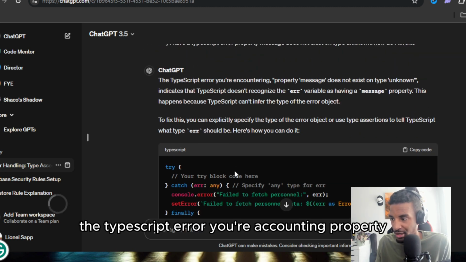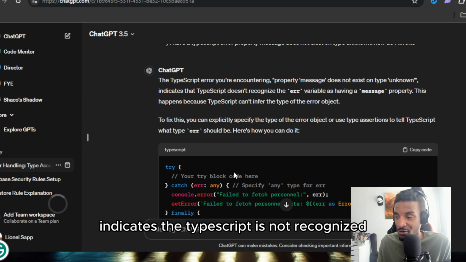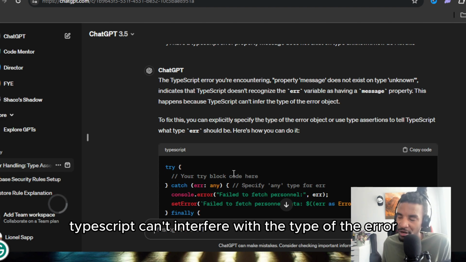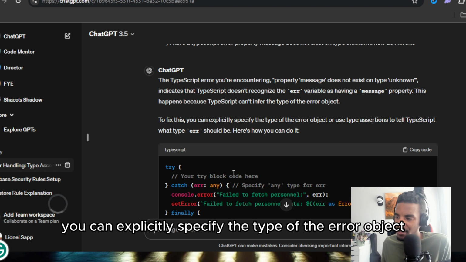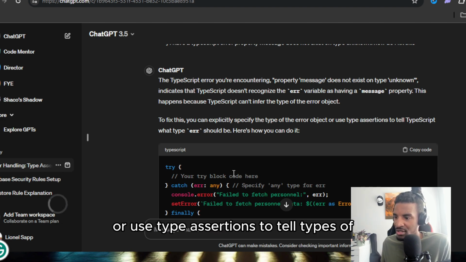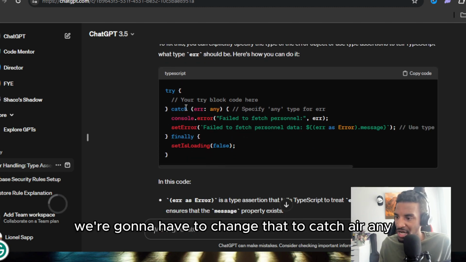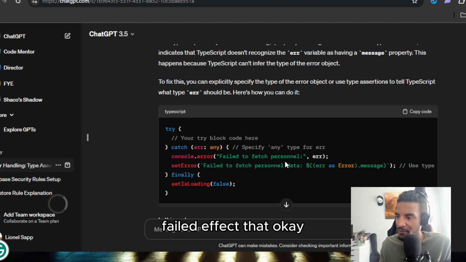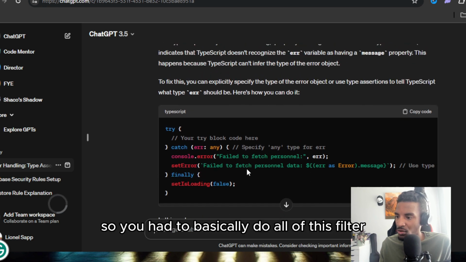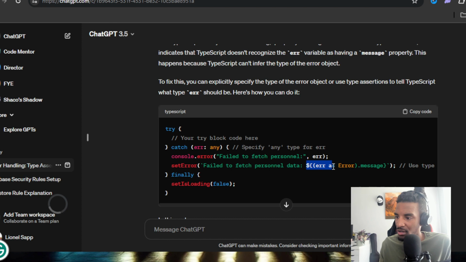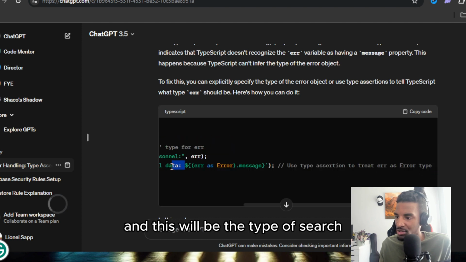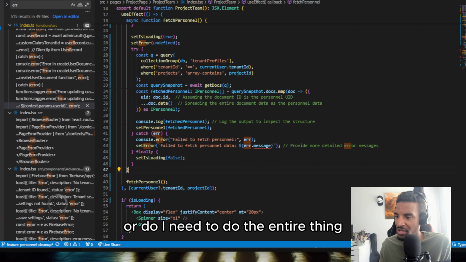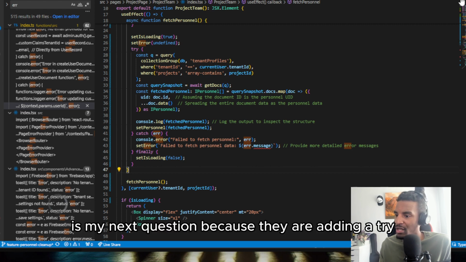The TypeScript error you're encountering, property message does not exist on type unknown, indicates that TypeScript does not recognize the error variable as having a message property. This happens because TypeScript can't infer the type of the error object. To fix this, you can explicitly specify the type of the error object or use type assertions to tell TypeScript what type the error should be. Here's how you do it. So we're gonna have to change that to catch error any, to specify any as a type. Console error, failed to fetch. Okay. So you had to basically do all of this. Failed to fetch personnel data, error as error diagnosis, and this will be the type assertion. So I wonder if I can just grab that line, or do I need to do the entire thing, is my next question. Because they're adding a try.